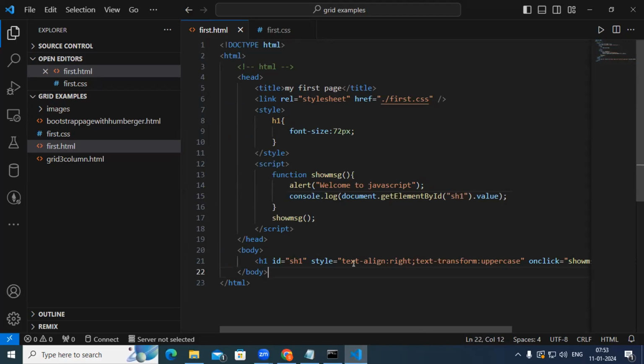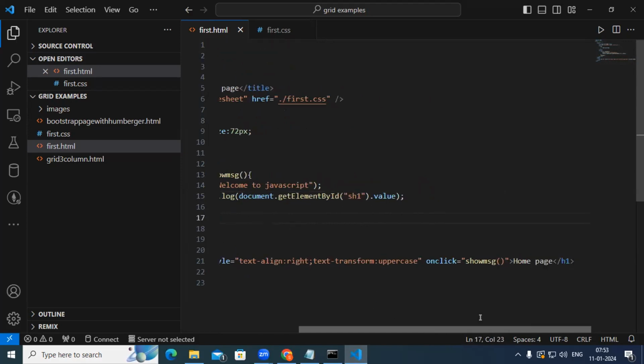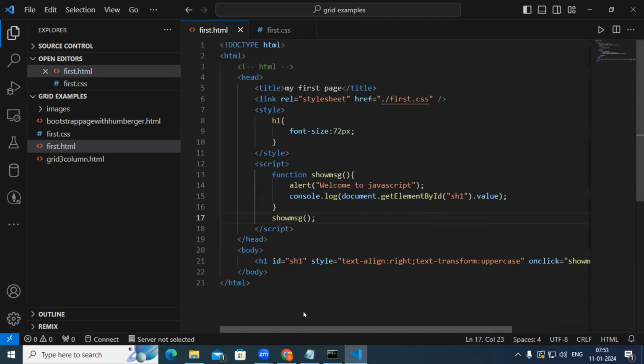What's happening exactly? Here you are calling the function. In this function, you are referring to sh1, which is not part of the document so far. Up to this point it is executed, and only after that is the rest loaded into memory. So in memory this is not available. Much before that, you're trying to get the value. Therefore, it's giving an error.